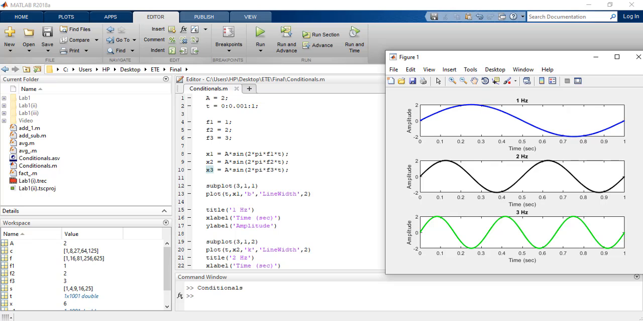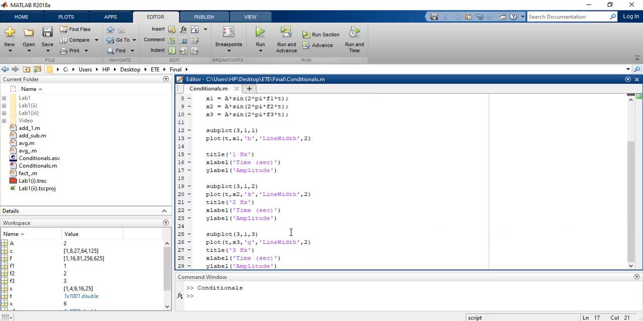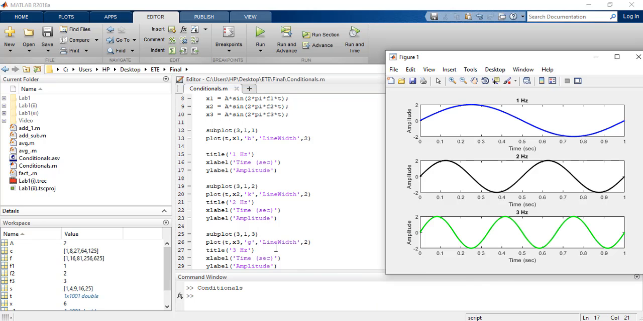The colors are blue. It is blue. The K remained for the black, and where is the picture? So the green is for green, 3 gigahertz, 2 gigahertz, and 1 gigahertz. So it's called subplotting. So we'll move to the next one, which is plotting frequency spectrum.